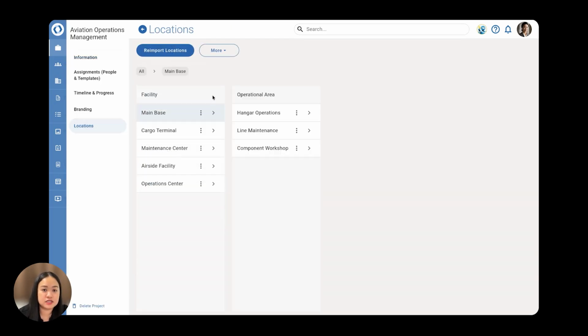From here, you can see that this project has locations set up. And if you want to update the location, you can just export the Excel file and then re-import it again.